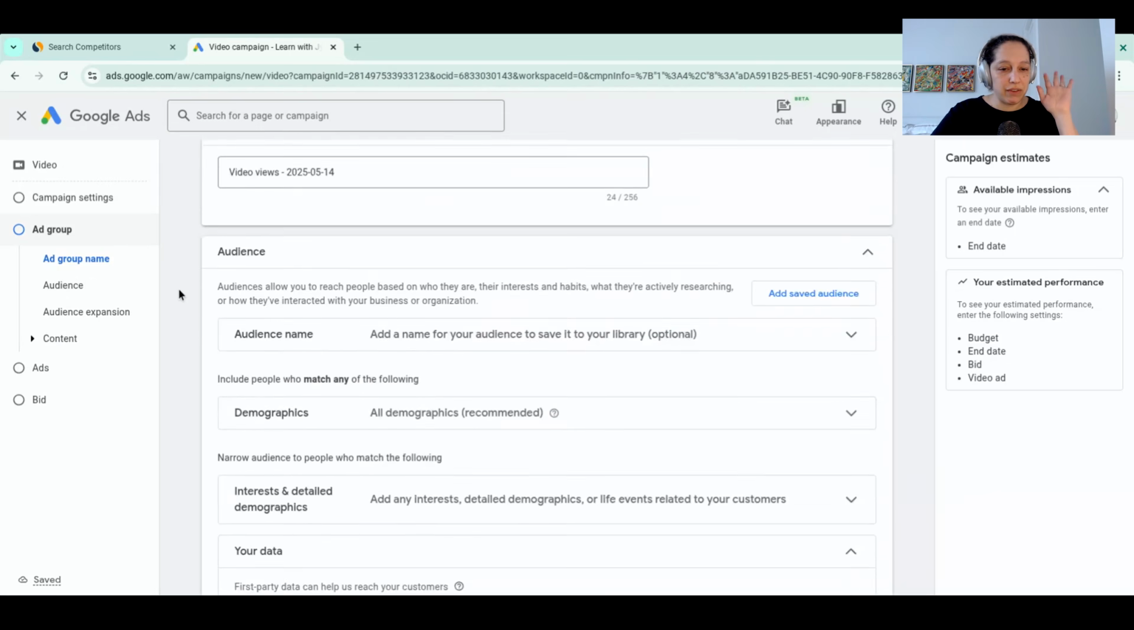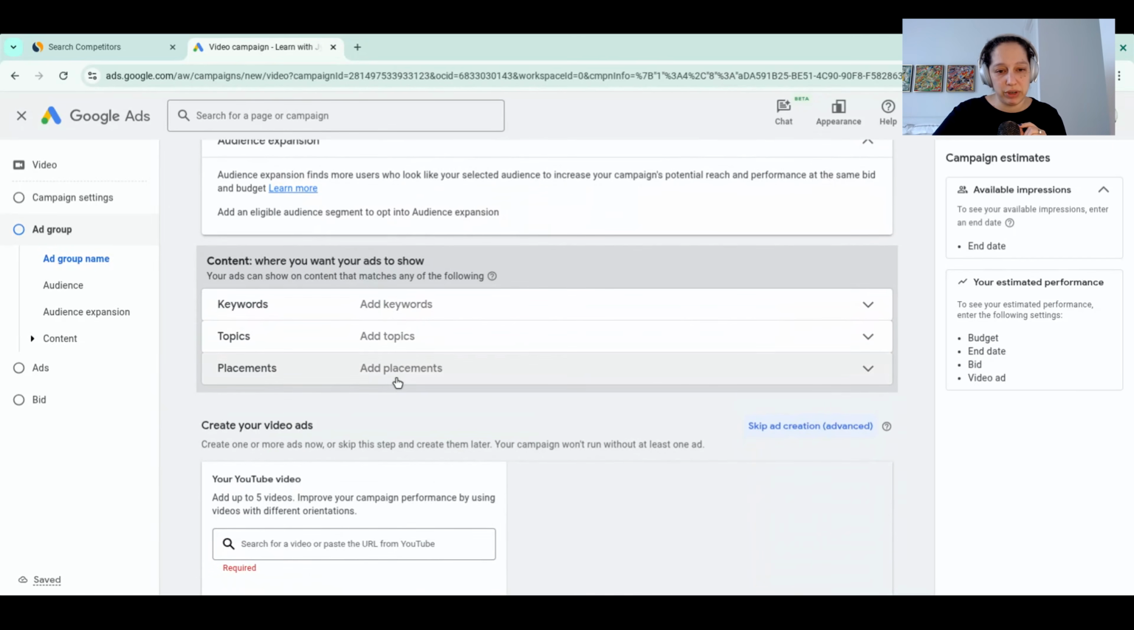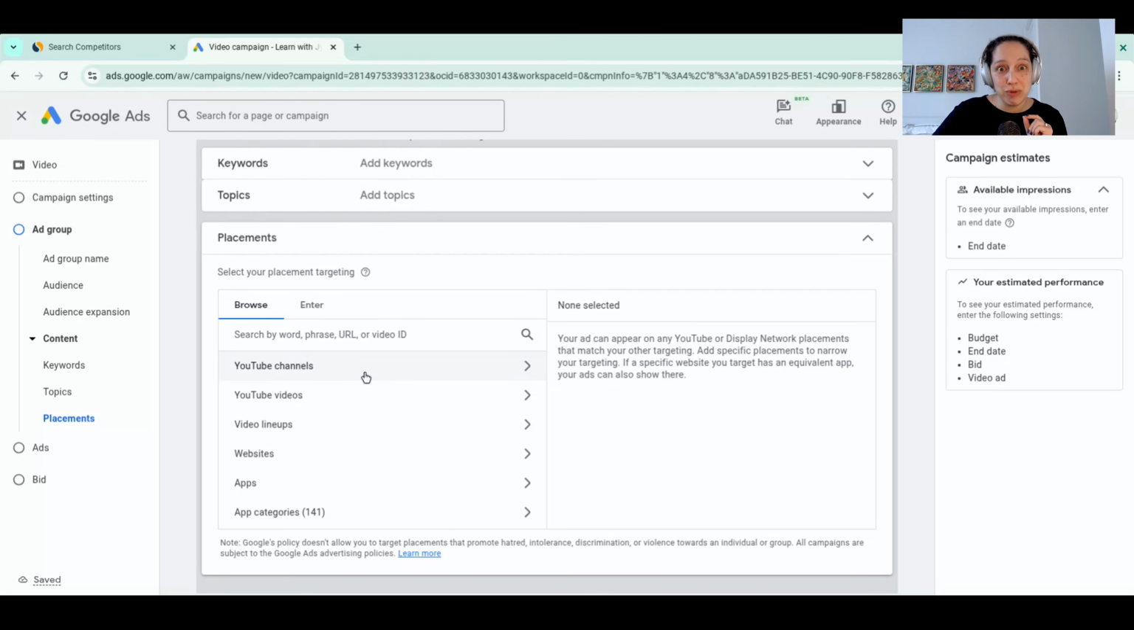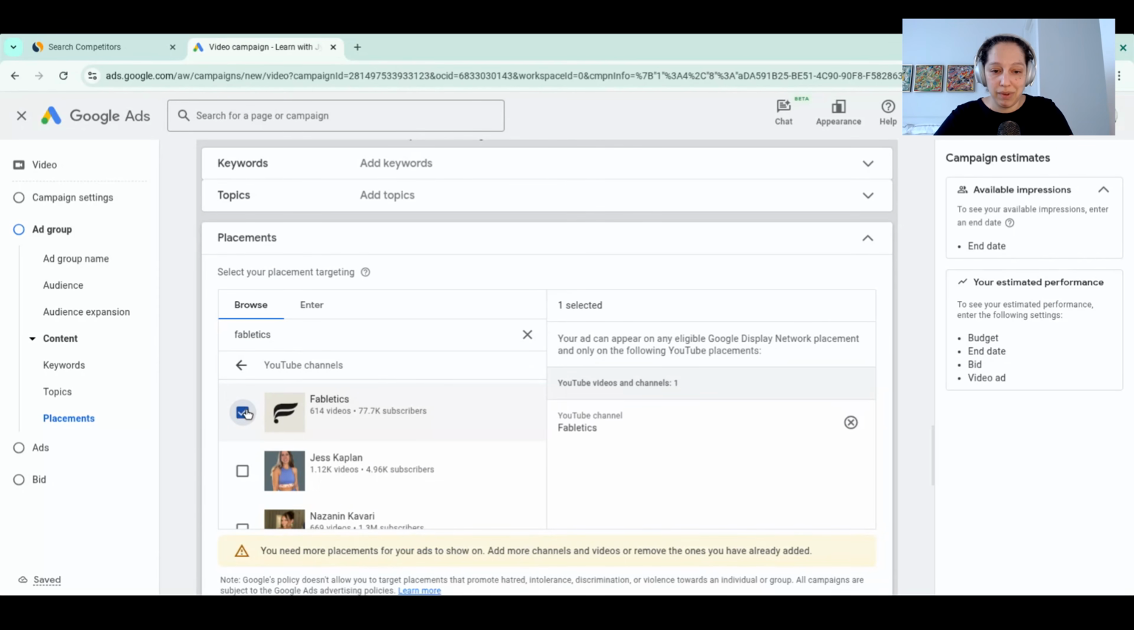In your ad group, we have all the audience options. We've been talking about those, but here you have your content choices. You want to add placements, and then you're going to pick YouTube channels. So let's say Fabletics, for example. We can search for Fabletics here. I'm going to hit enter. It's going to come up with a YouTube channel, and boom, I can now show my video ads on my competitors' YouTube channels to reach their viewers.